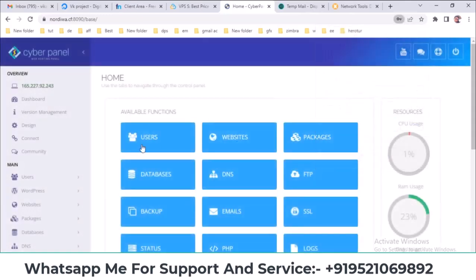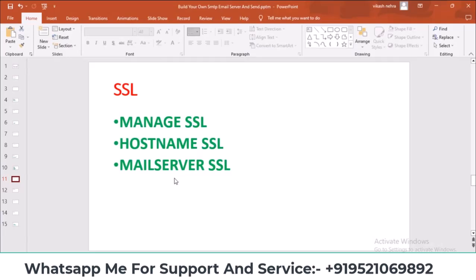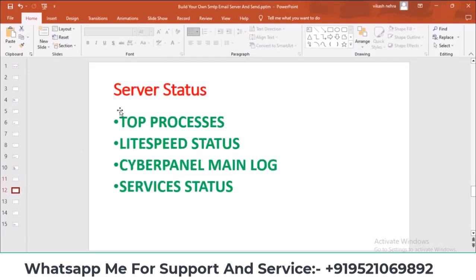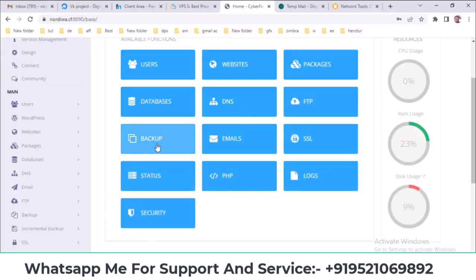It is very easy to install SSL in this. After that, the SSL one is done. After that, there is the server status one, so you can go from here. Here, you will find the status after the SSL one.